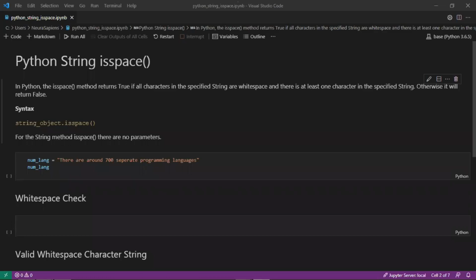In today's tutorial, we'll look at the Python string method isspace. In Python, the isspace method returns true if all characters in the specified string are whitespace and there is at least one character in the specified string. Otherwise, it will return false.